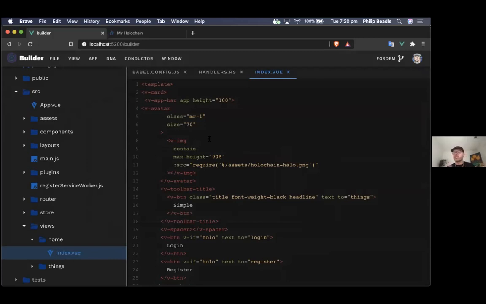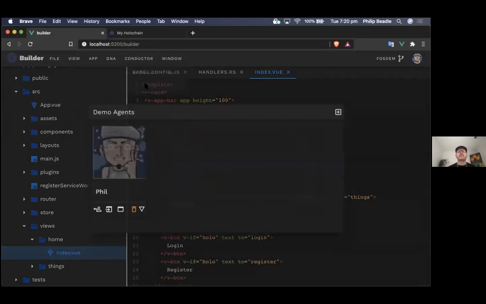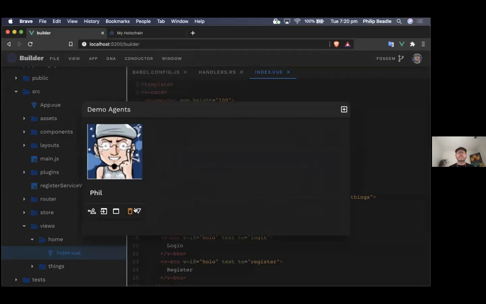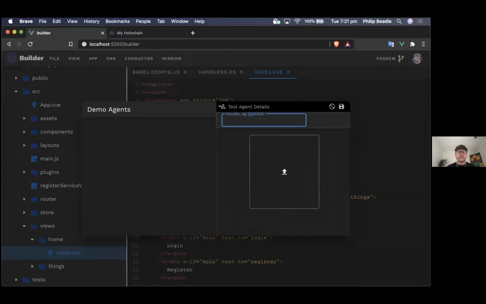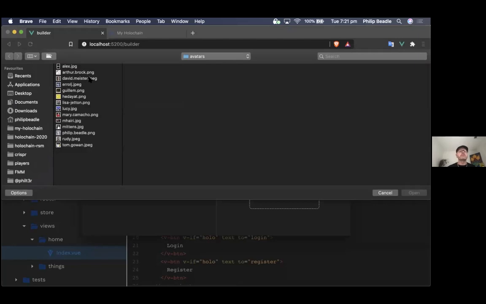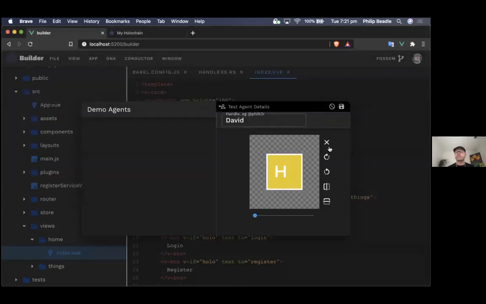we need to actually run it in the Conductor, right? So we can go into Conductor and go to manage my demo agents. And let's create a new agent. So we'll call this load. Let's see, an image that'll do.